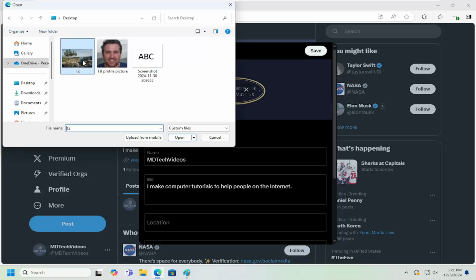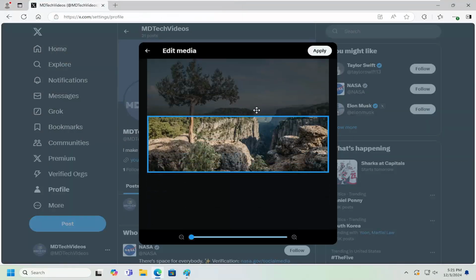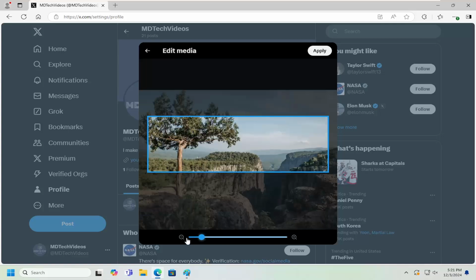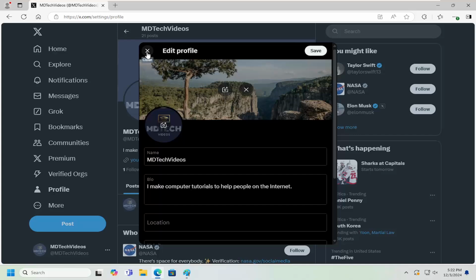At this point, go ahead and upload whatever photo you want to be set as your banner, and then you can adjust the scaling of it. You can zoom in and out as well, and then you would select Apply to save the change, and that's all you would have to do.